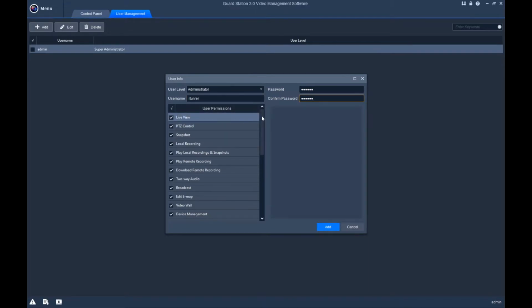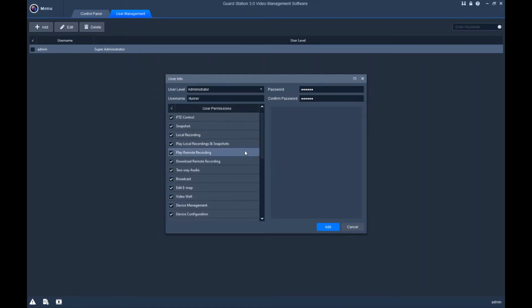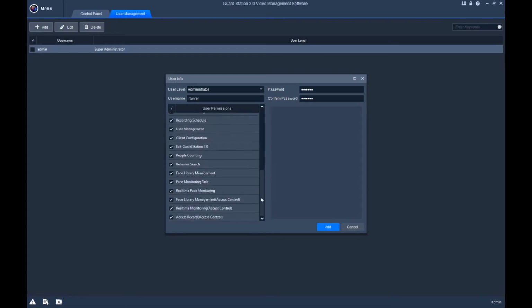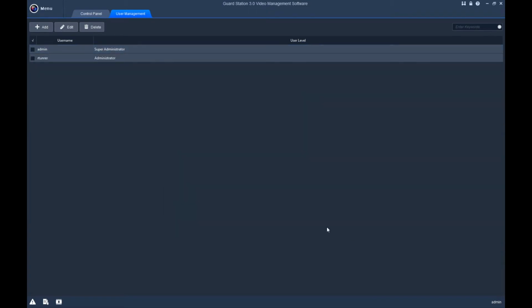And then here, once we've created the username, if you're going to be administrating the software, you can leave all of this information checkmarked. If you're creating this user for someone else to use, you can uncheck any of these boxes, which will restrict their access of being able to do any one of these functions. So once that's completed, you can go ahead and click on add.